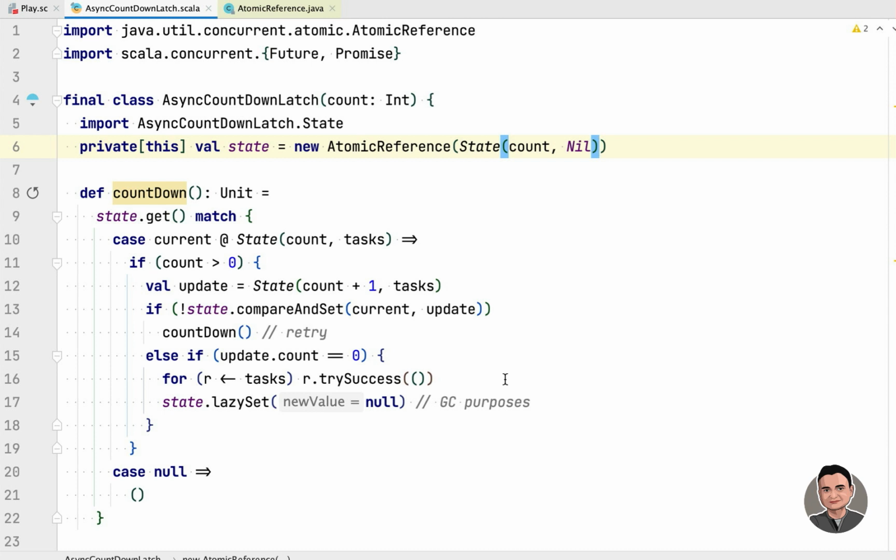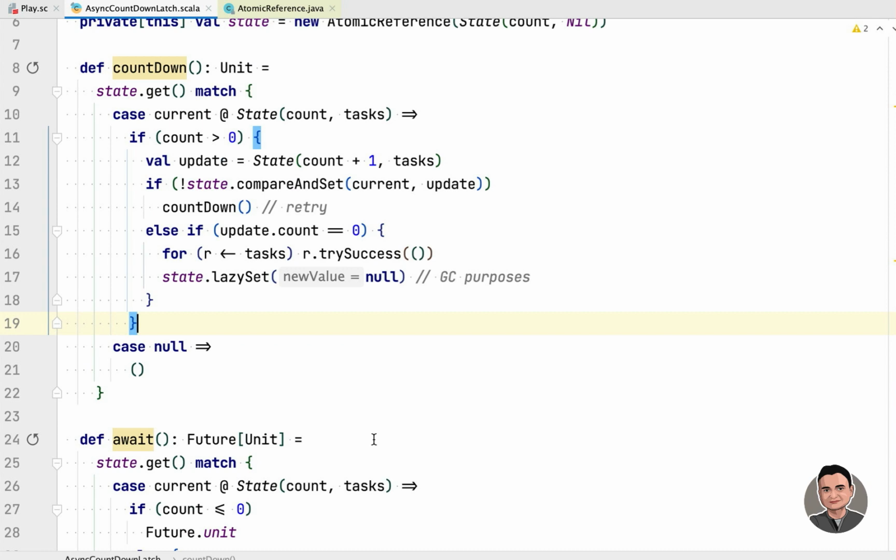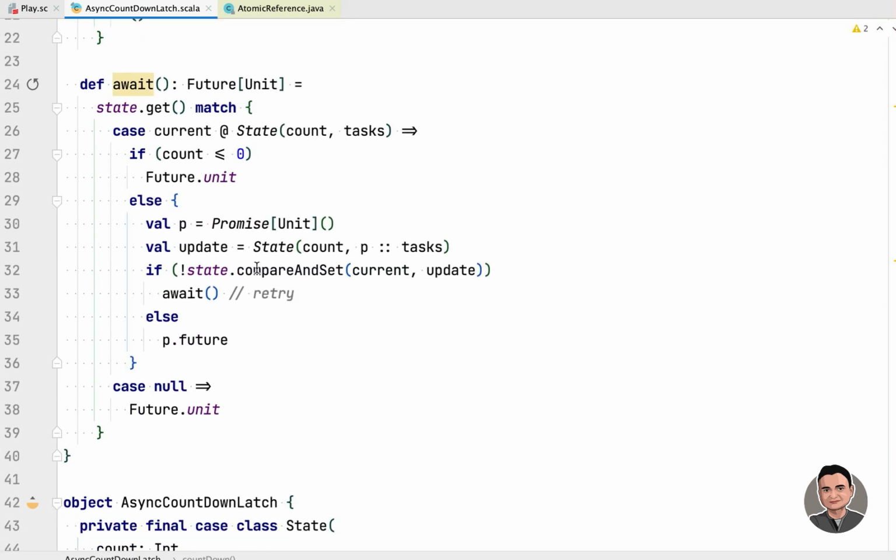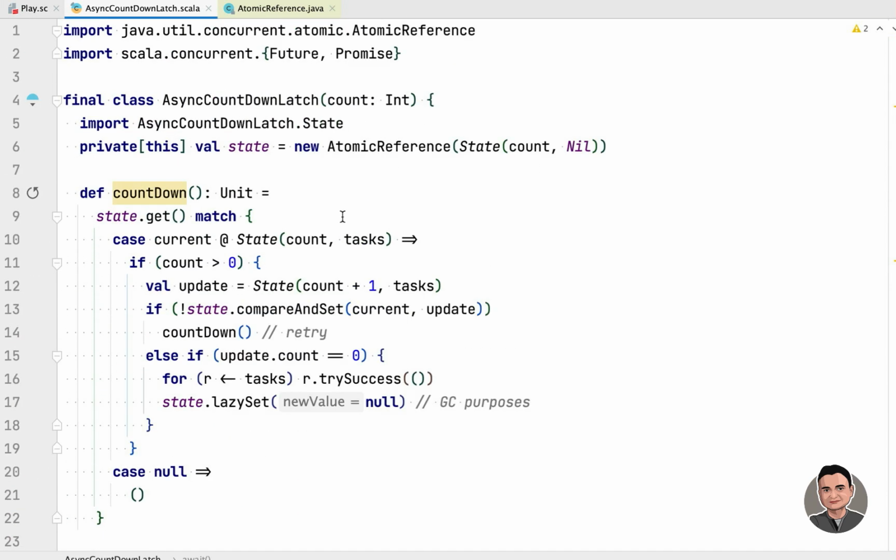Now I believe that at this point our job is done. I hope that I haven't introduced any bugs here. What happens if count is 0 here? Well, we don't care. If count is 0 we don't care, else... Okay, so this looks fine.